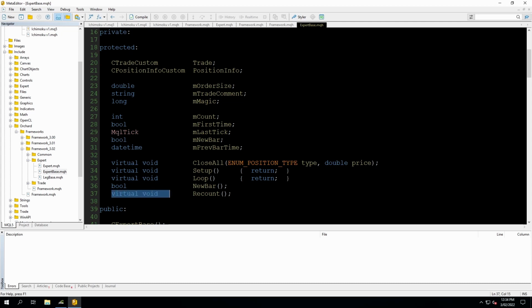And I also created this virtual void Recount function, which we called from the expert. And so the reason I've got this new version of the framework is because I've added these functions that were needed by this expert.